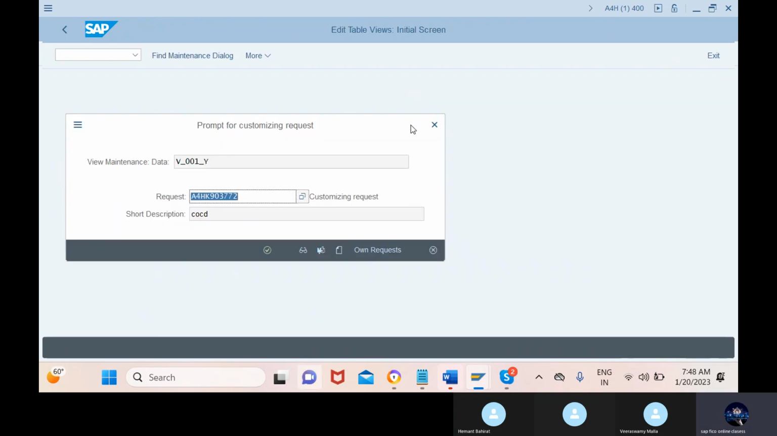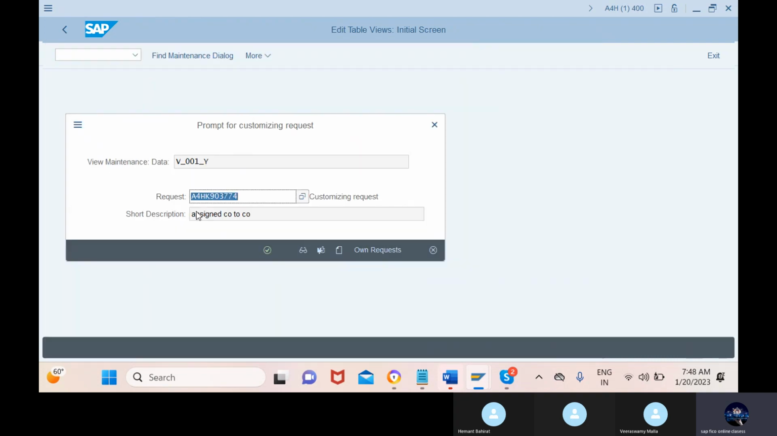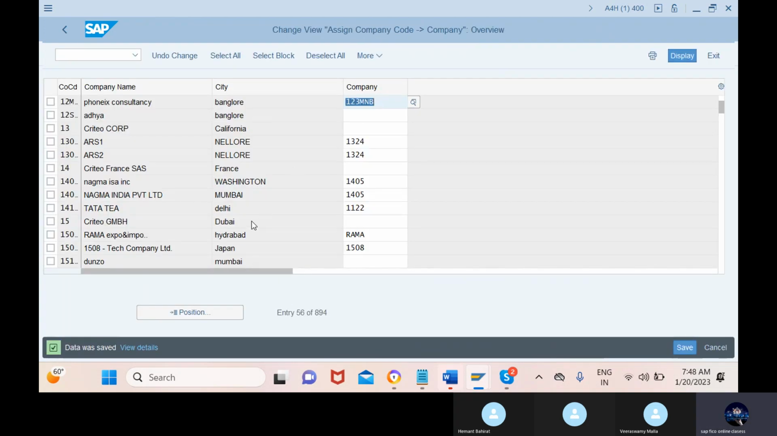I got a new request, so I'm creating a new request. Here I'm mentioning assign company to company code. In order to save this, you can see here the printer-like symbol down there. I'm clicking on it, save. And again, in order to save this, we have to click continue. You can see here now data was saved.